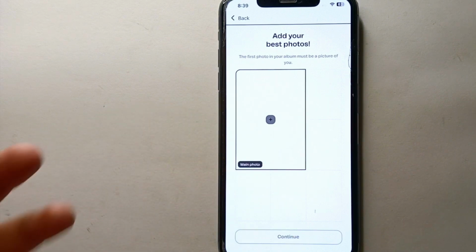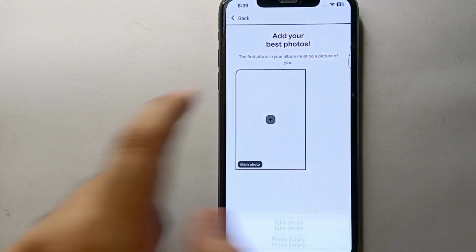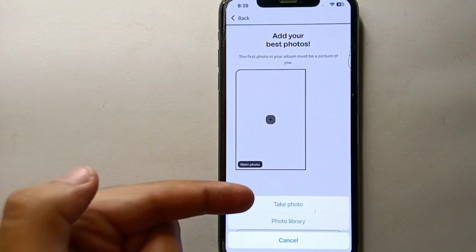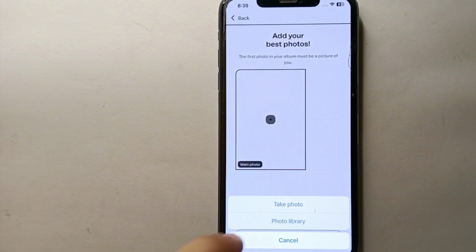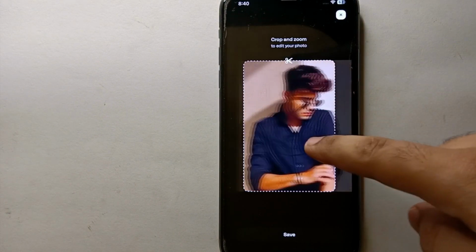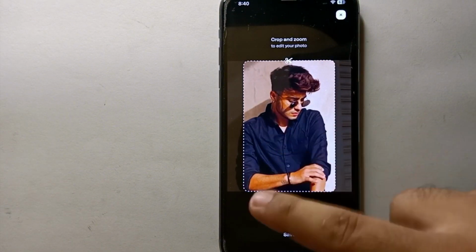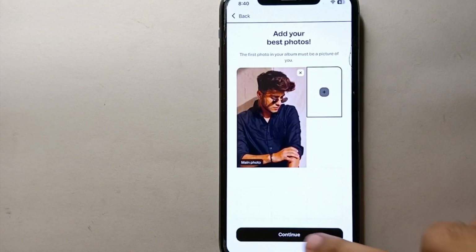So you just have to simply tap onto this box option, and once you tap onto this box option, it will show you 2 options. Either you can click a picture at the moment, or you can choose any picture from your gallery. So here I am going with the second option, in which I will choose a picture from mobile phone gallery, and here I have selected this one. Likewise, you can choose any picture of your choice. You can drag and select which part of the photo you want. Then simply click on confirm and it will take you there.